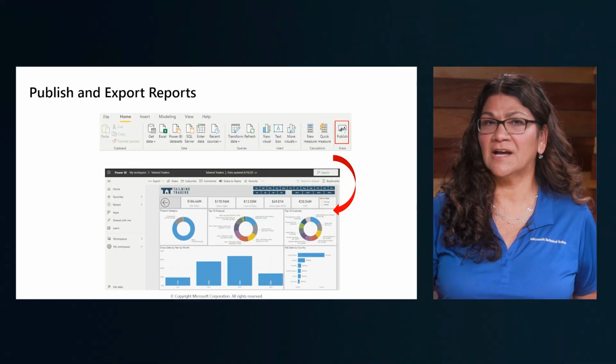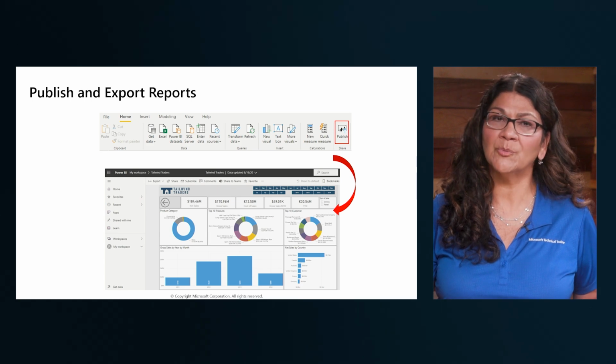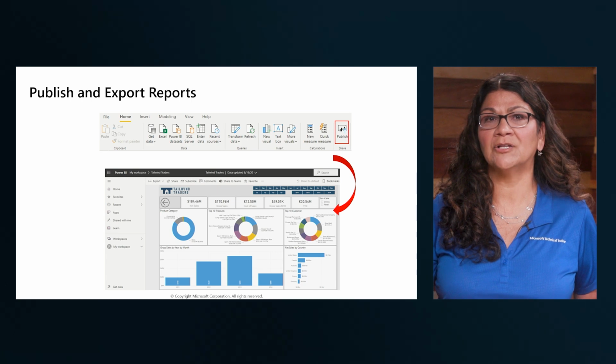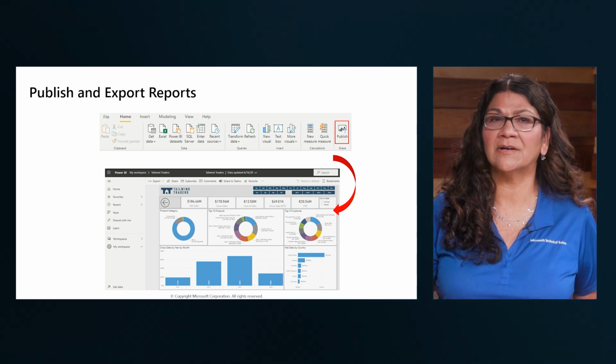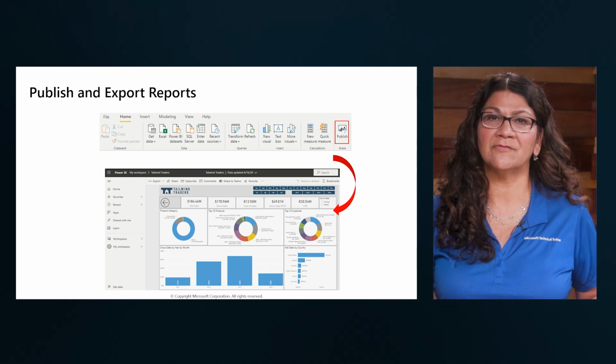When you've finished designing your report, you can publish the report to your Power BI workspace in Microsoft Fabric. When you publish a report, Power BI Desktop packages your report and data, including all the visualizations, queries, and custom measures, and it loads them to the Power BI service in Fabric.